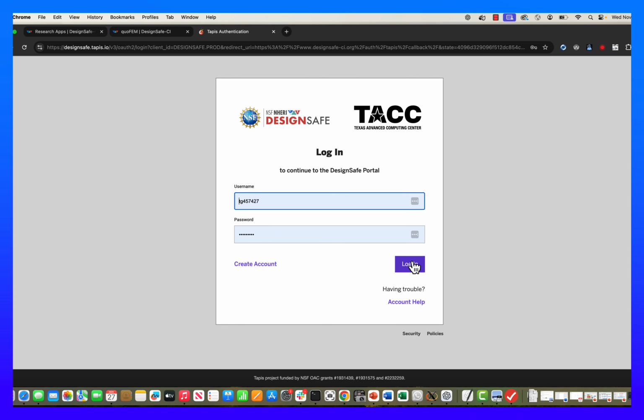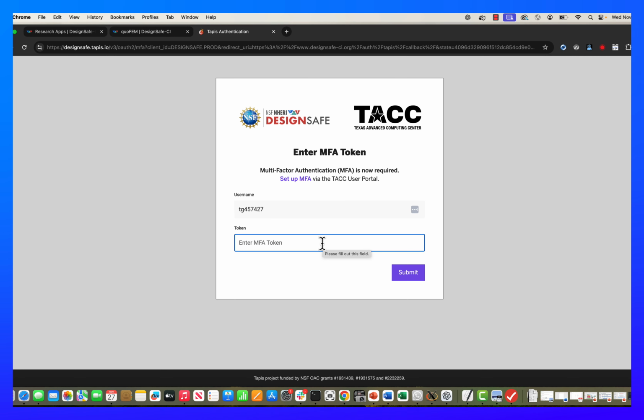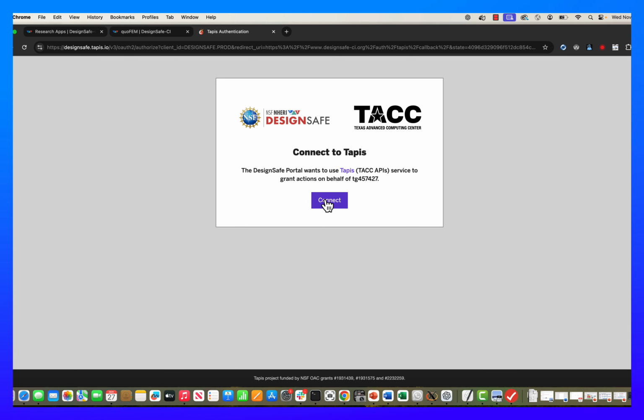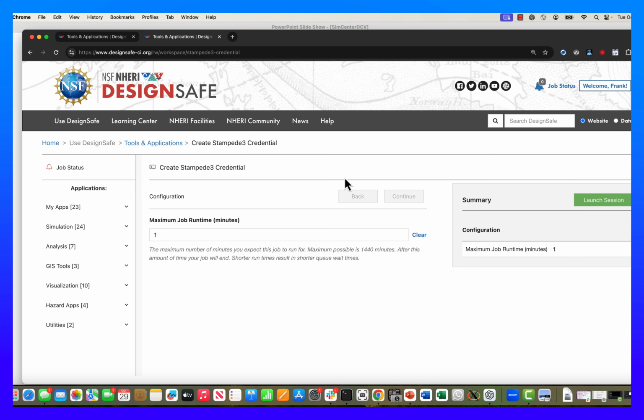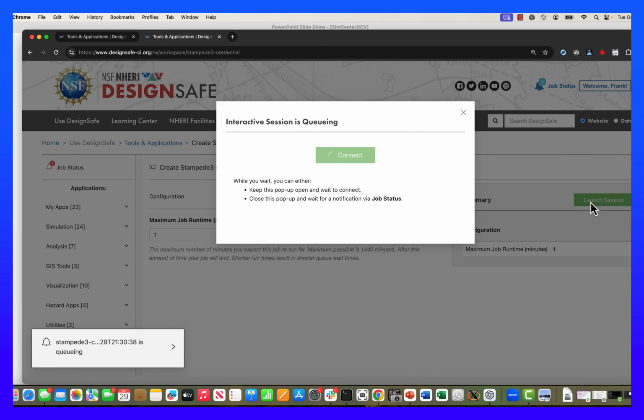This is now going to ask me to log into DesignSafe, enter my MFA token, connect to Tapis. The first thing that's going to happen is I'm going to get this page right here. This is the first time I've launched any of the SimCenter applications. It needs to set up some credentials on the machine, so I'm just going to hit launch session. That's all I need to do with this page. It's going to queue and run and then just go away.